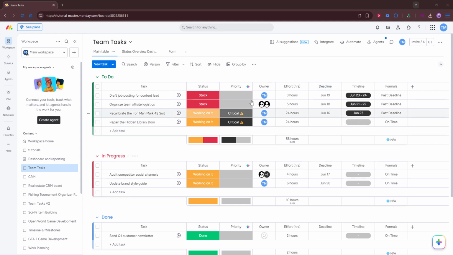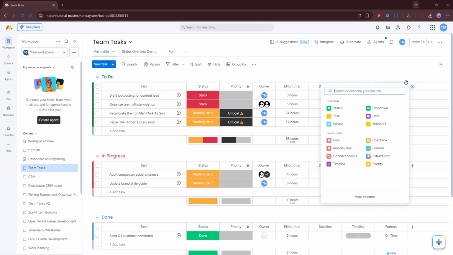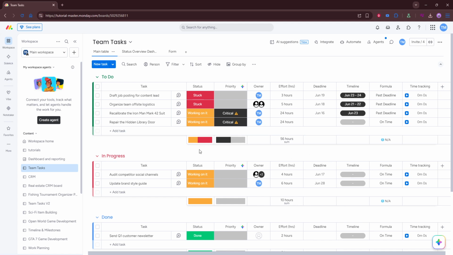Next, add a time tracking column. This column is what allows you to record time for each individual item on the board. In most cases, you can do this by adding a new column and selecting the time tracking option from the available column types. Once the column appears, you'll see that each row now has a timer available, which is what you'll use while you work.